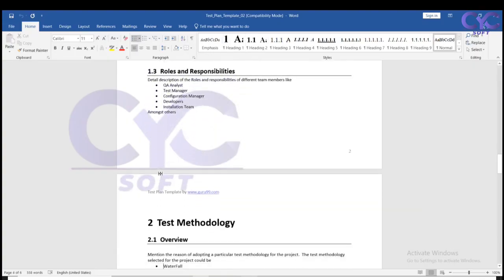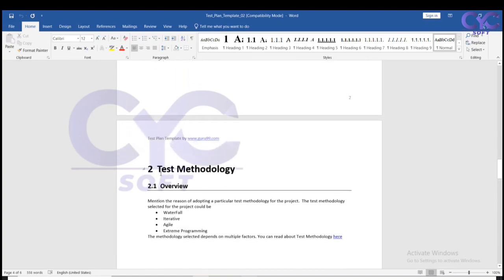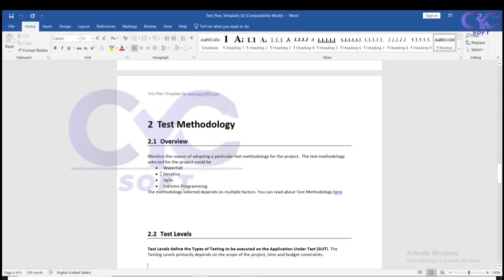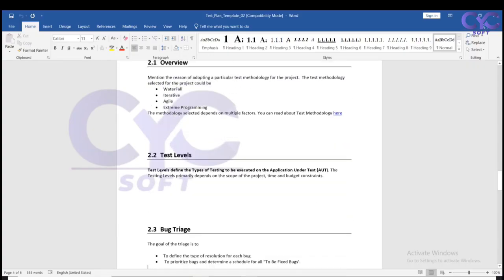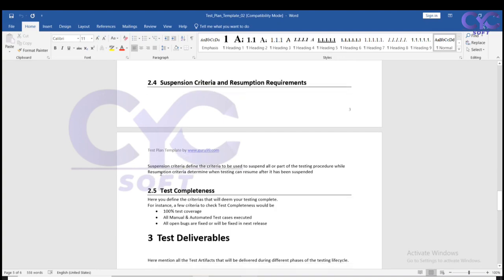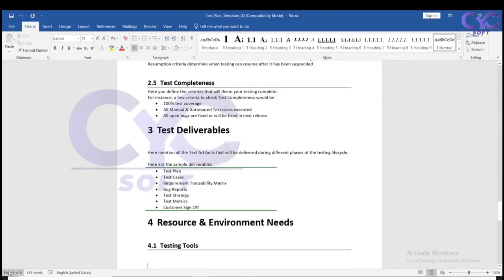And testing methodology. I have told you the testing methodologies which we are going to follow; we have different types of methodologies: waterfall methodology, iterative methodology, agile methodology, extreme methodology. These methodologies will be covered in the next class. Then the levels of testing which we are going to execute, bug tracking, test deliverables, and we are going to be writing the test cases.